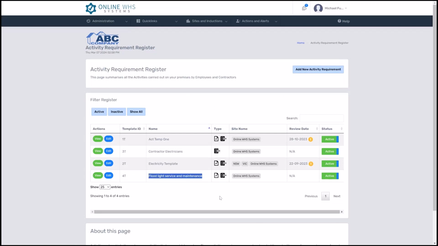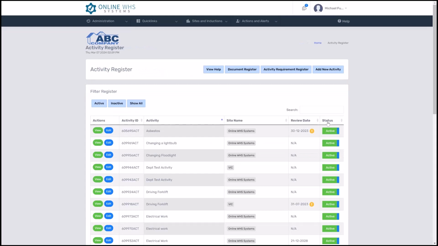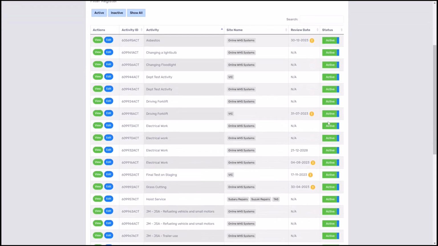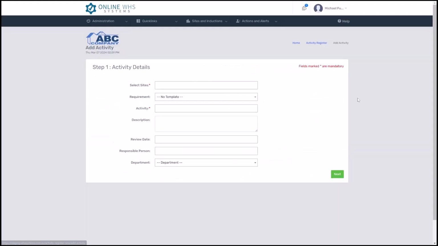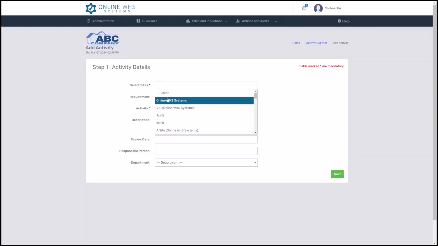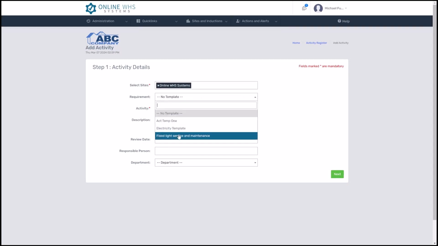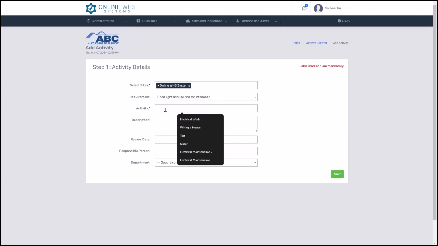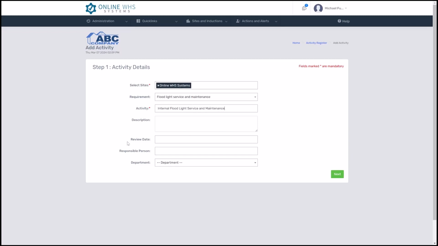Here we are at the bottom. Okay, so I'm back at the activity register now, and what I'm going to do is add a new activity. Okay, so I'm going to select the site, general site, select the requirements that we've had there. The activity is going to be internal floodlight service. Okay, so this is an activity that's both internal and external.